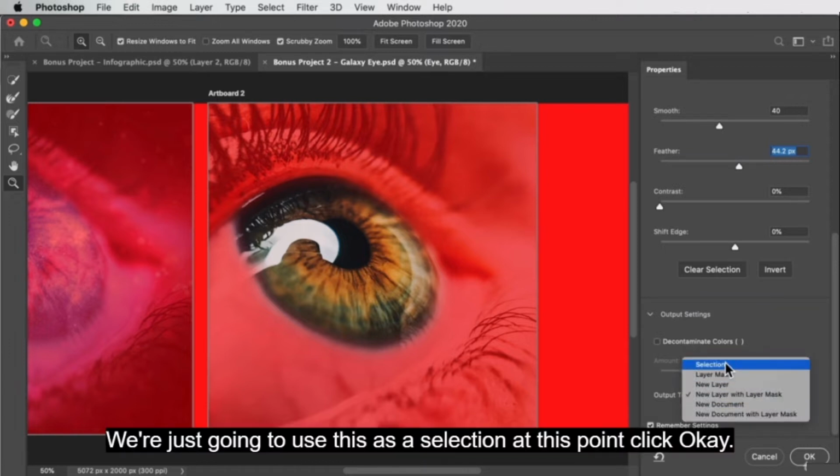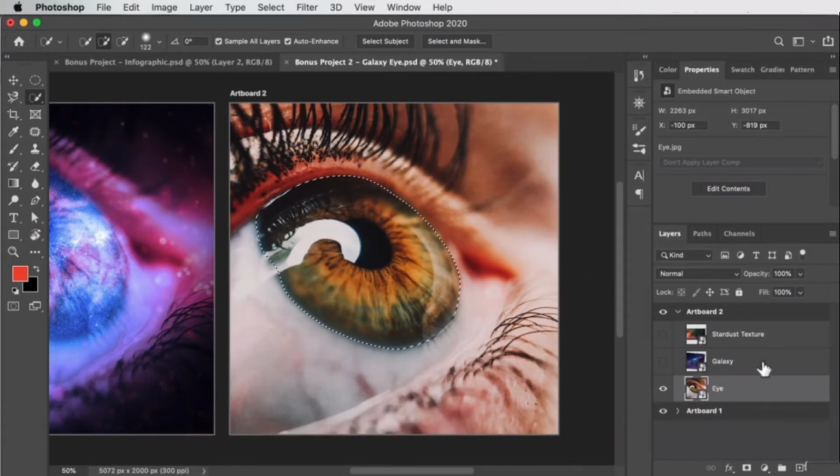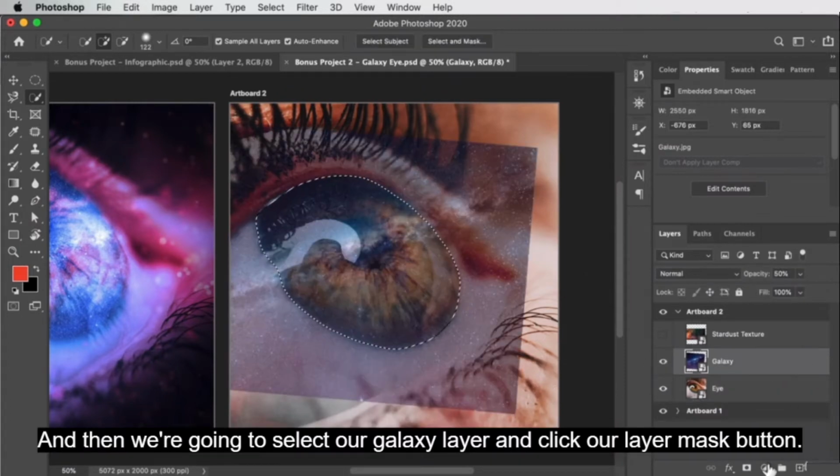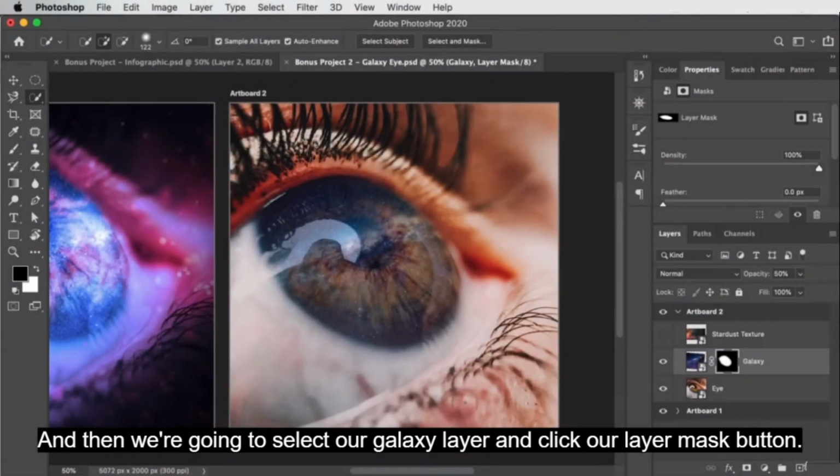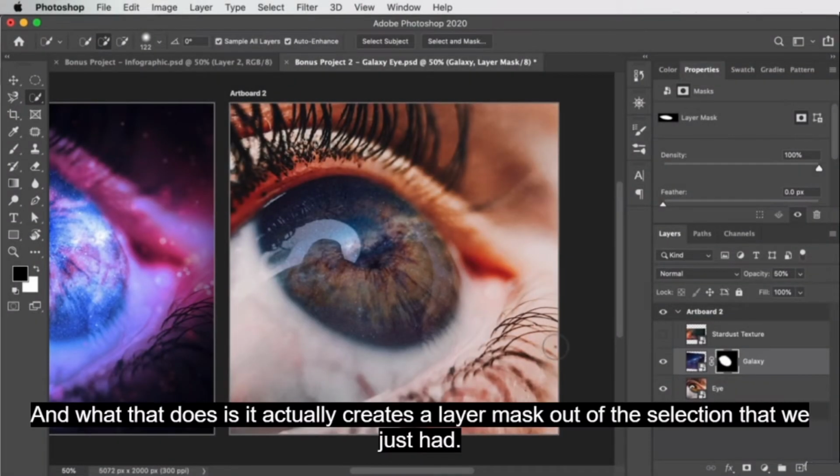We're just going to use this as a selection at this point. Click OK. And then we're going to select our galaxy layer and click our layer mask button. And what that does is it actually creates a layer mask out of the selection that we just had.